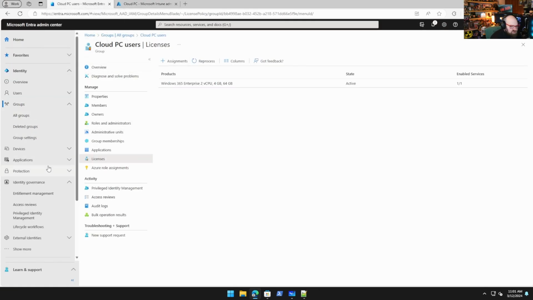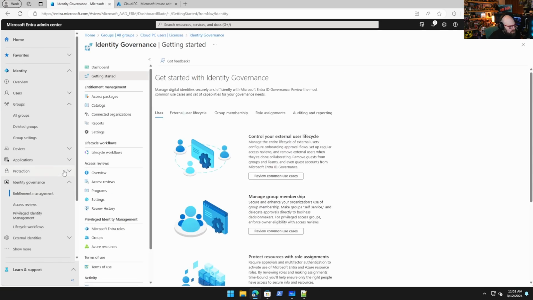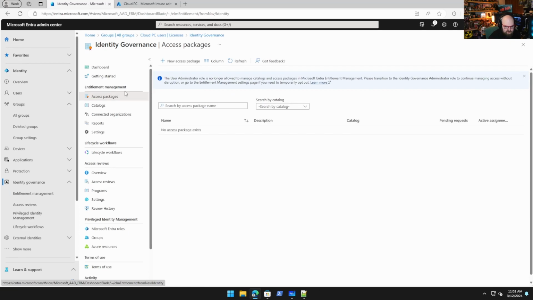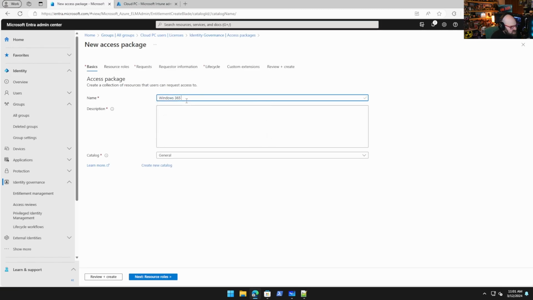Let's go back to Entra. So what we're going to do is go down to Identity Governance, and go to Entitlement Management and Access Packages. We're going to create a new access package. So we're going to call this Windows 365 Cloud PC. And access to Cloud PC Users Group, which assigns W365 license and provisioning policy.